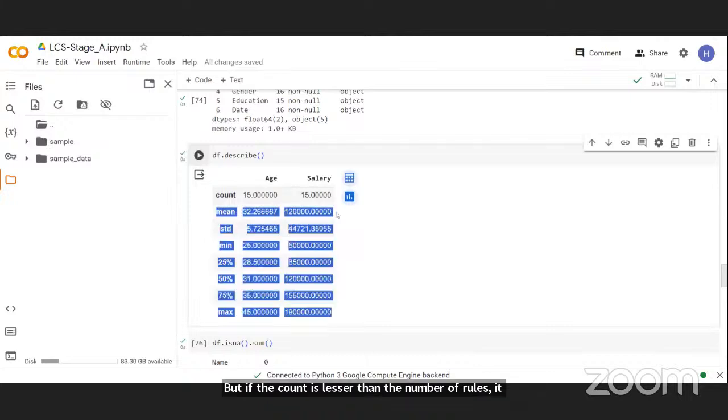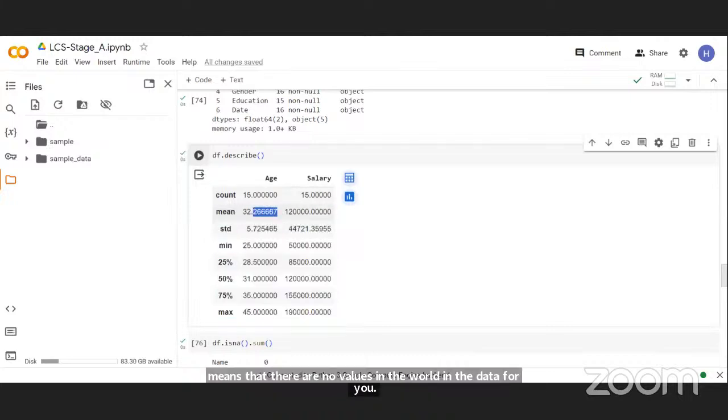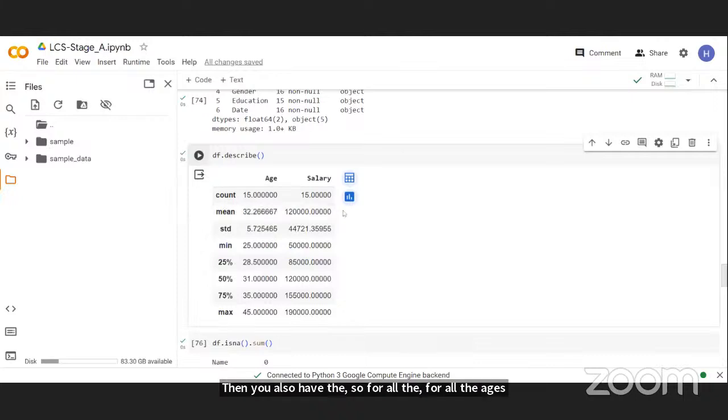The mean. So for all the ages we have in this data, this is the mean age. For all the salaries we have, this is the mean salary. This is the standard deviation. This is the what? The minimum age. So there's no age in this data set that is less than 25.